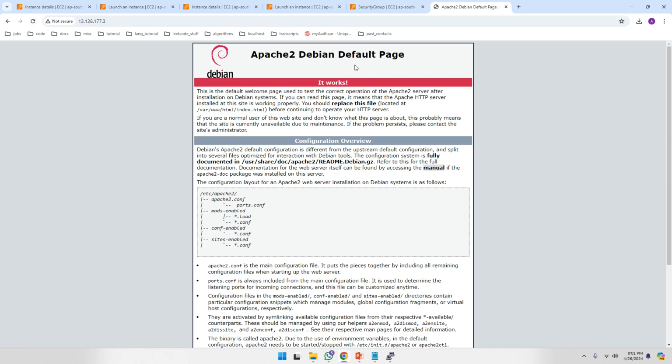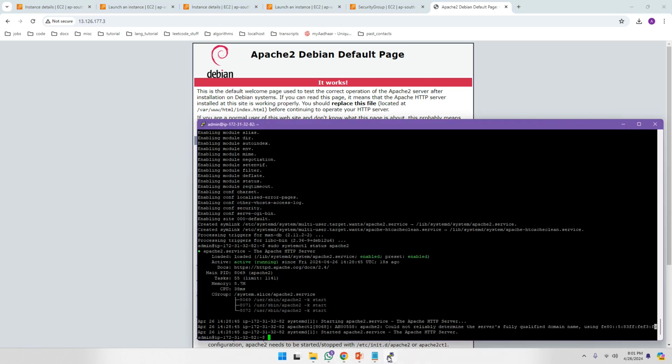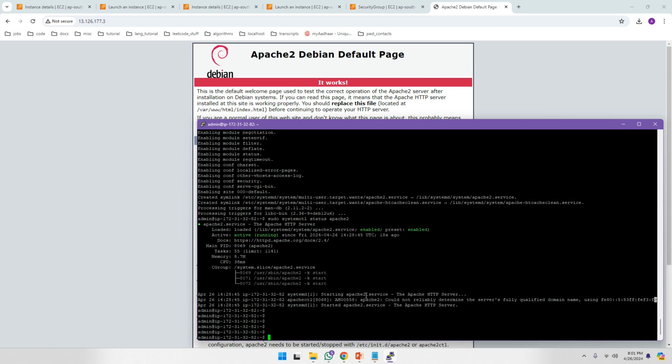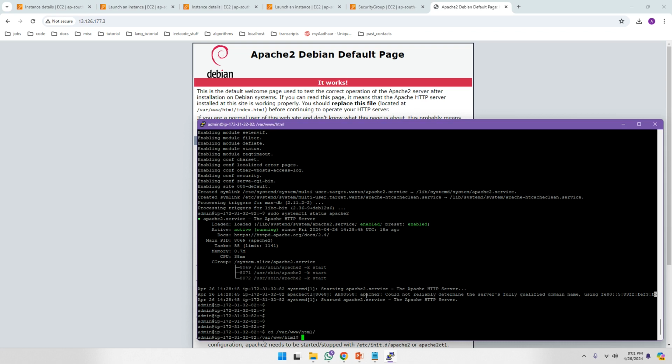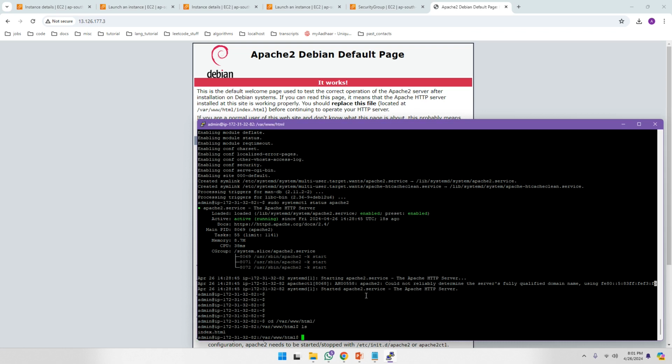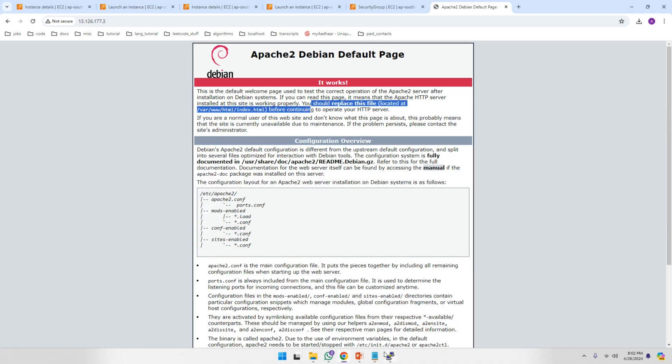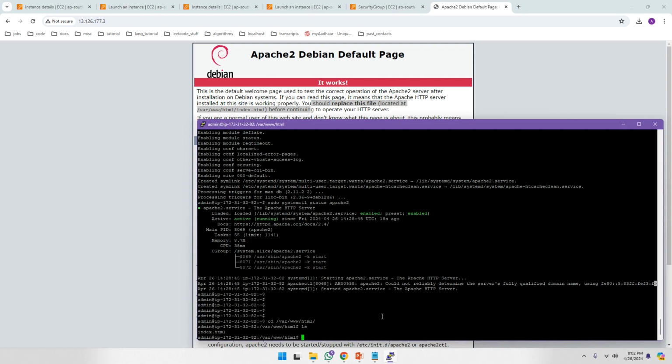This is your Apache2 Debian default web page. So let's change this page now, and the way you change this page is open up your terminal again. Let's go to the directory where this page is located. On Debian it is located at cd /var/www/html, enter, ls, and there is an index.html. So whatever the content of this file index.html is, is being displayed over here. So let's change the content of that file.